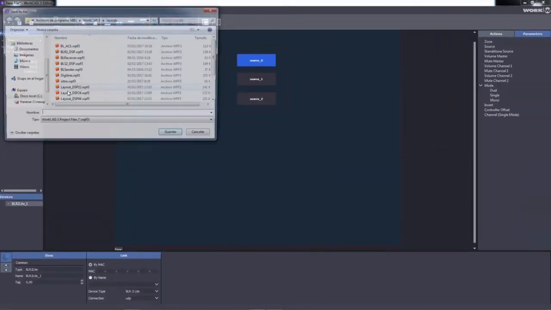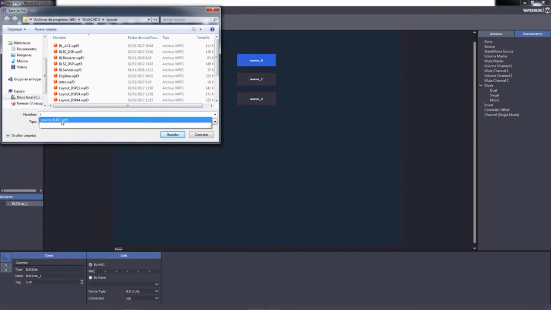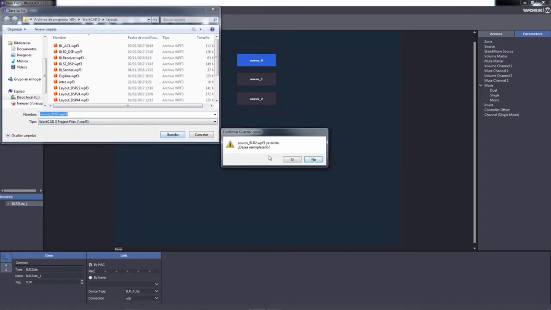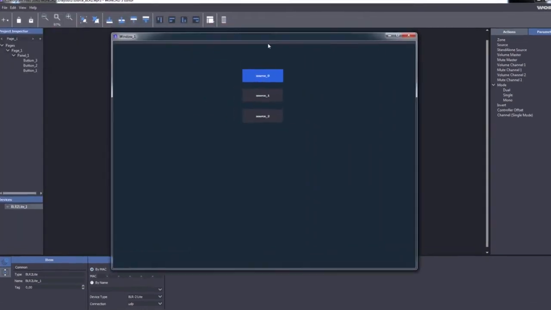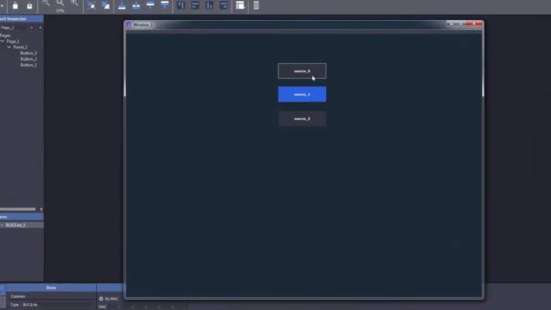Let's launch the layout to see how it will look. As you can see, when we click on each of the buttons, we will choose the source that is associated to each one of them.